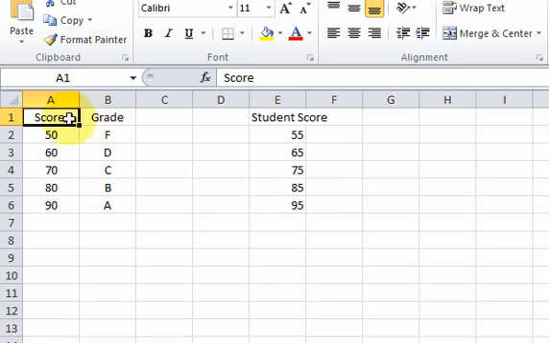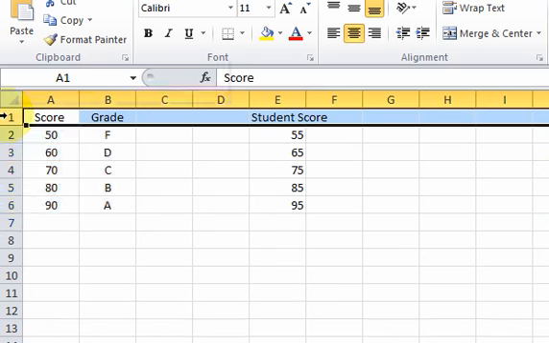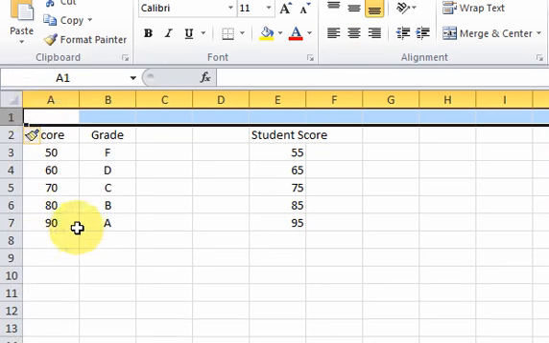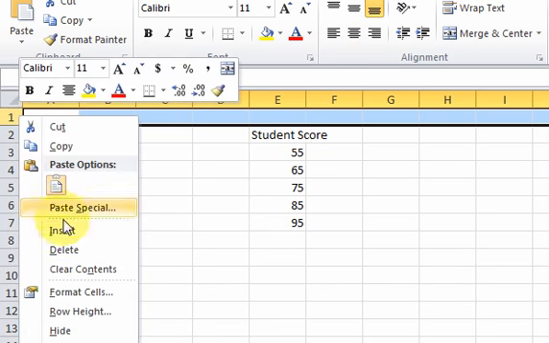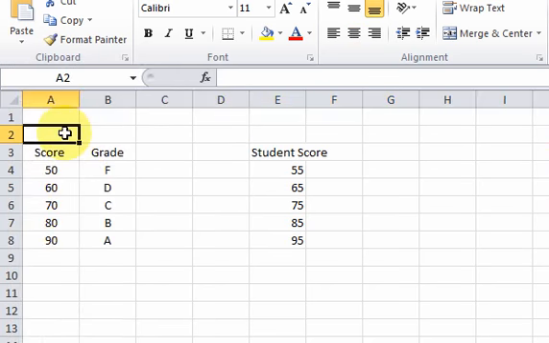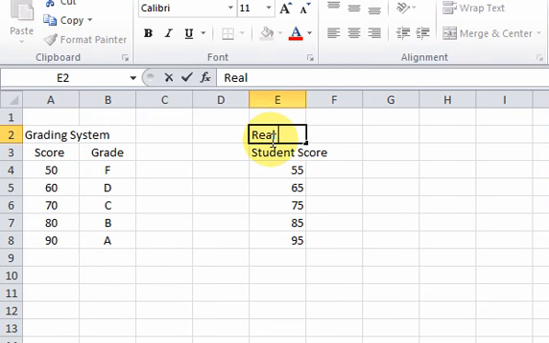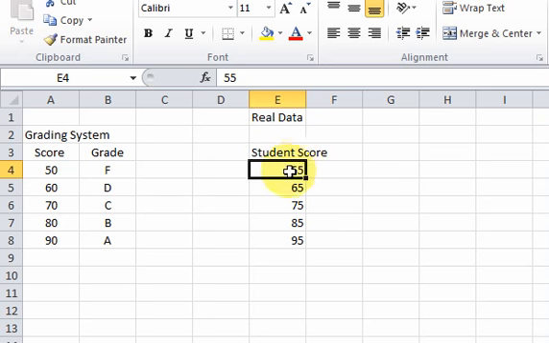So here's our master grading. Sorry, I should have inserted this row before. This is our master grading system. And now we have real data. And we're going to try to match up, what should this student get? They got a 55. Well, they should get an F. But how do we do that in Excel? This happens all the time.